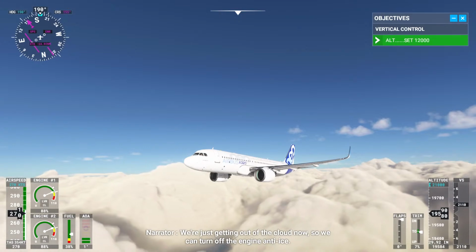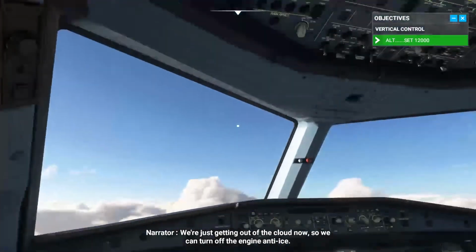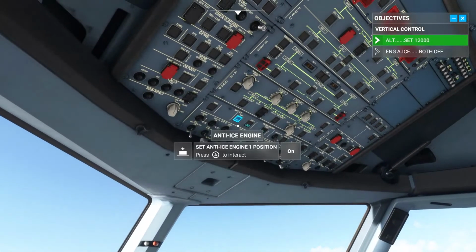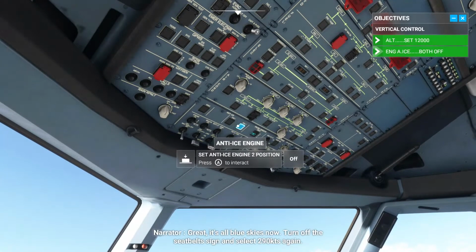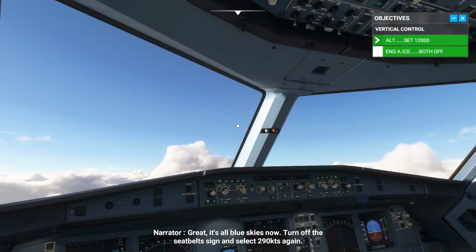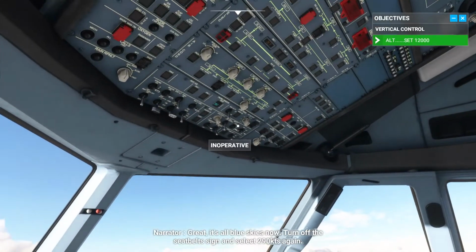We're just getting out of the cloud now, so we can turn off the engine anti-ice. Great, it's all blue skies now. Turn off the seatbelt sign and select 290 knots again.